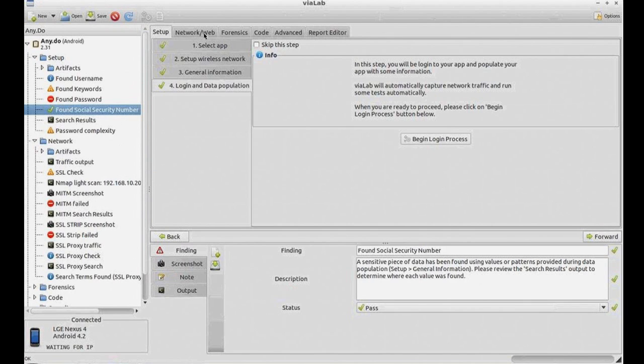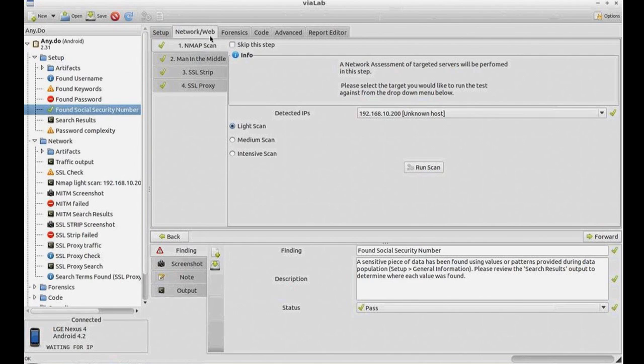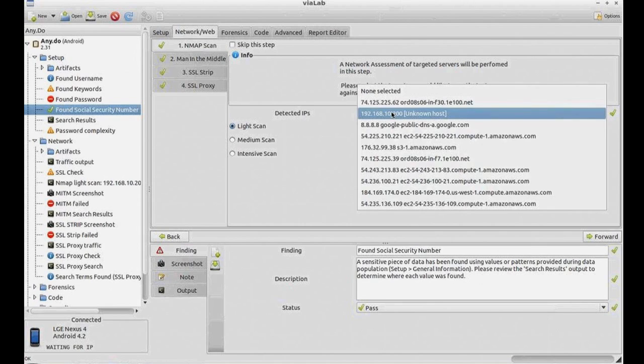Moving on to the network and web section, the Nmap scan is the first step that we do. And what this does is just a simple scan of the ports and services that are open on the server that is selected. Because we do not own the server or have permission to do the assessment, we're not going to do this scan right now.